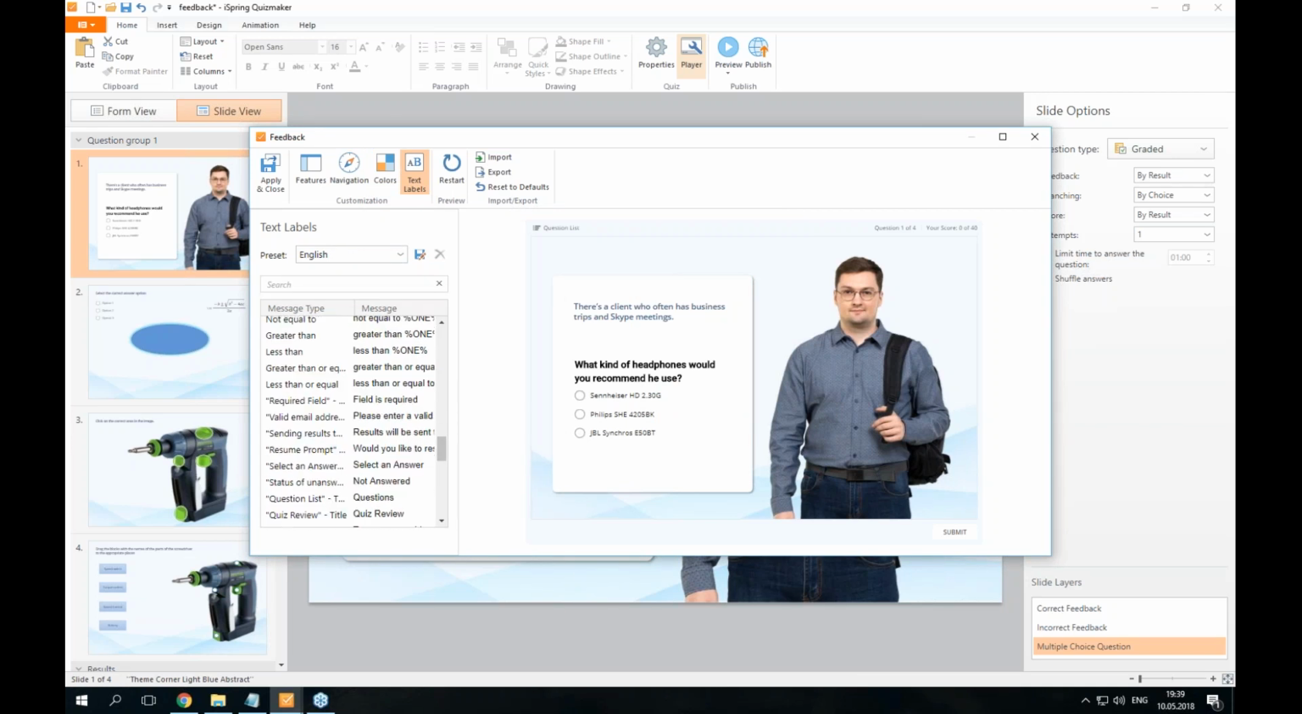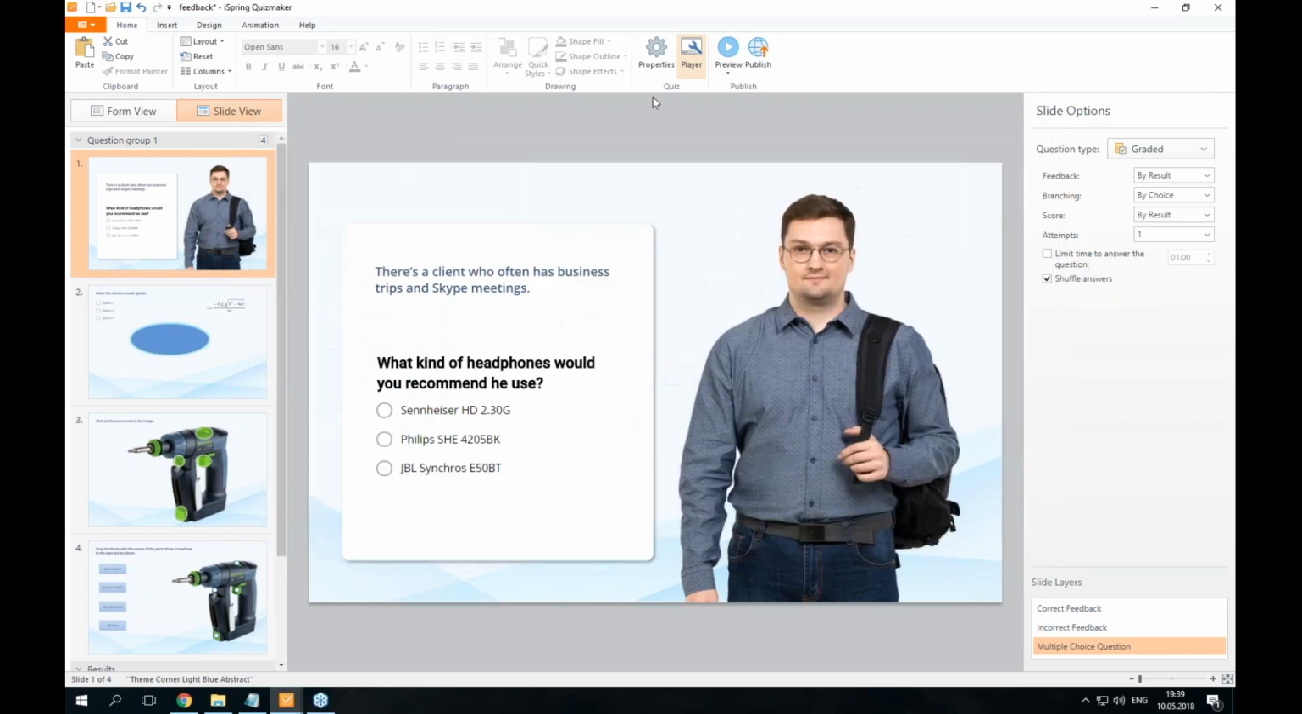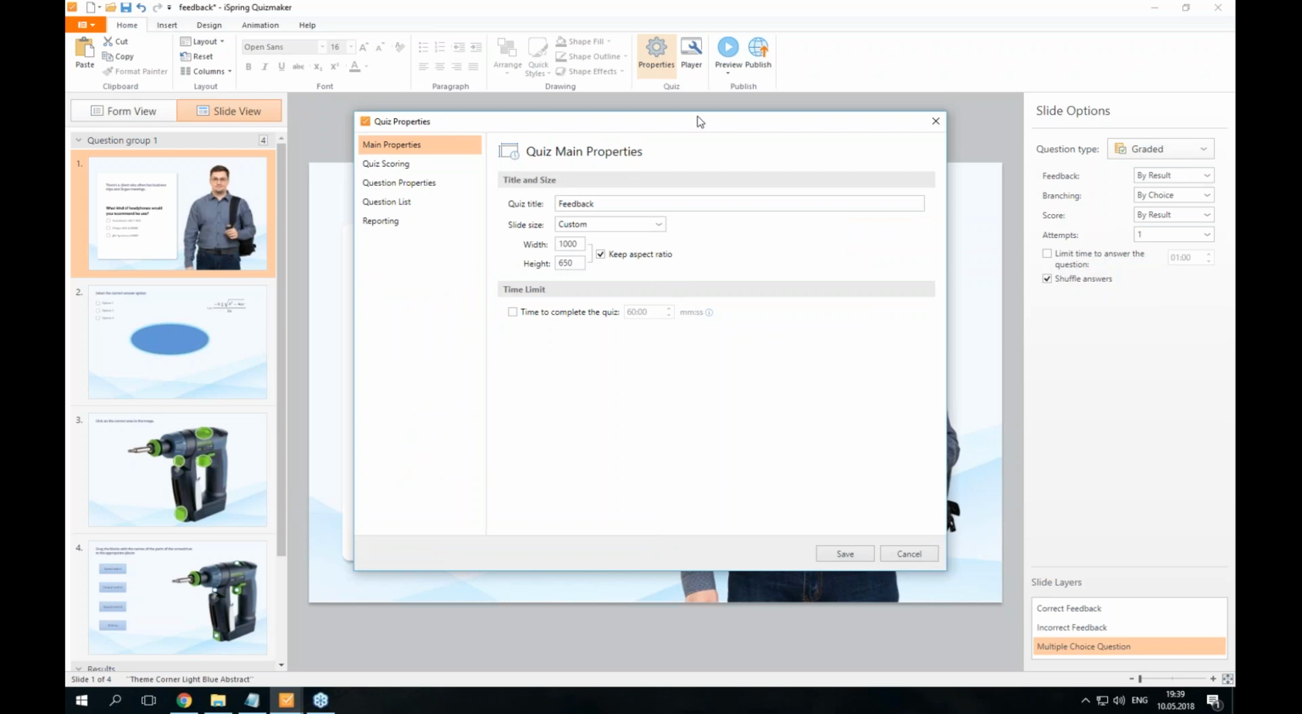Now let's go to the last part of our webinar in order to view the general settings that you can use for the entire quiz. First, let's close this window and open Properties on the main toolbar. For your convenience, I will cover the settings groups one by one.